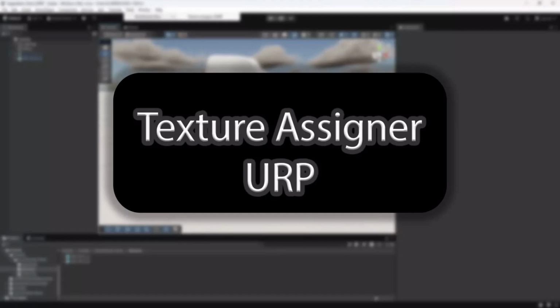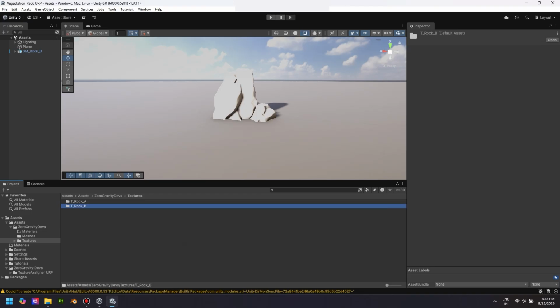Hello! Today we talk about our new tool named Texture Assigner URP, which is a Unity tool dedicated for URP projects. This tool is used to assign textures to materials easily.